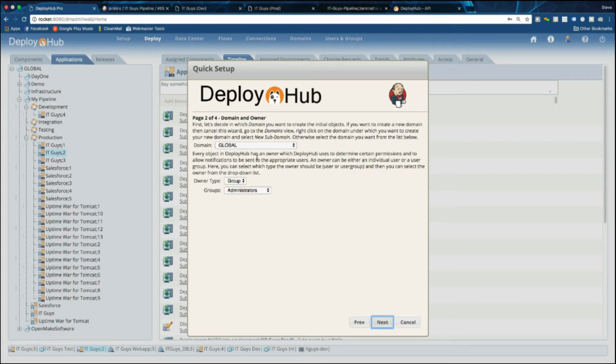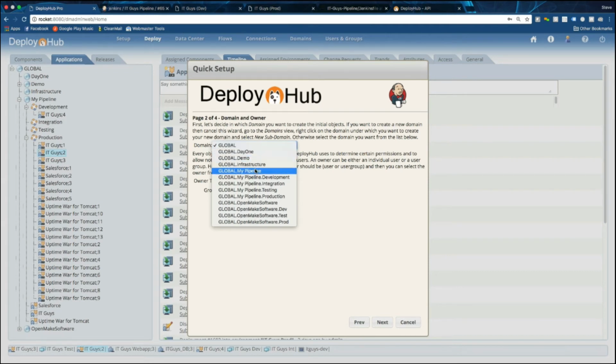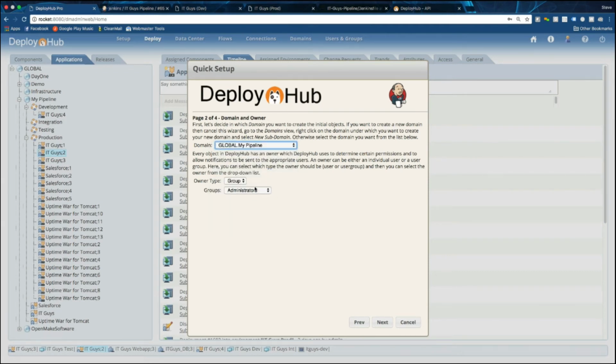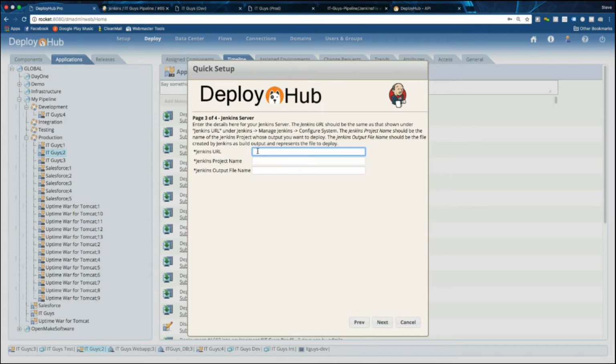So here I'm going to pick which domain I'm going to work with. I'm going to work with my pipeline domain, the owner. I'll just leave the default. And then my Jenkins URL, my project name, and what we're creating. We're creating itguys.war.